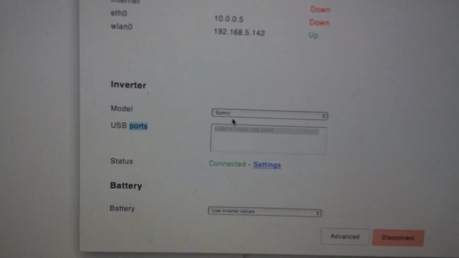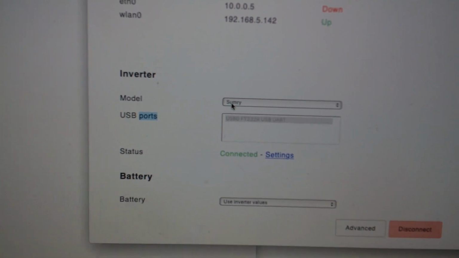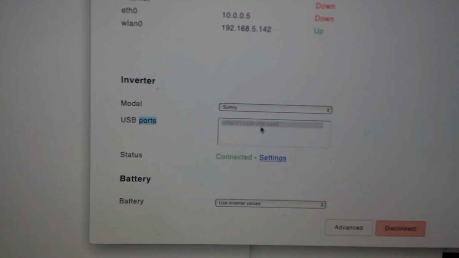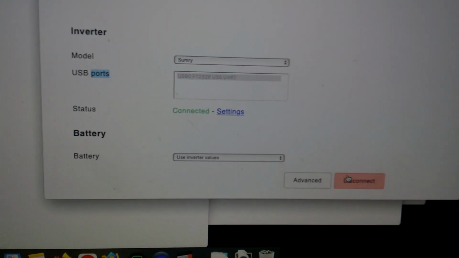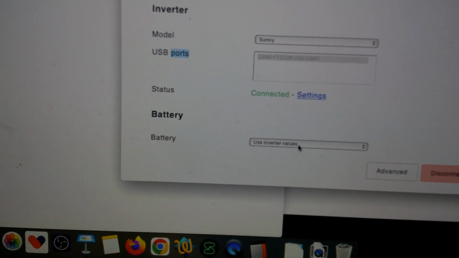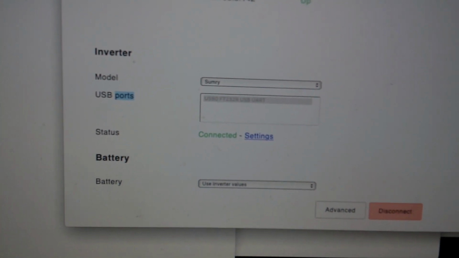In this case, for the EG4 to Solar Assistant, you need the SUMRY model, and then it will pull up this USB UART thing, and then you can go ahead and connect to it. And that worked for me. And for the battery, I just use inverter settings, and that just pulls the data from the inverter.